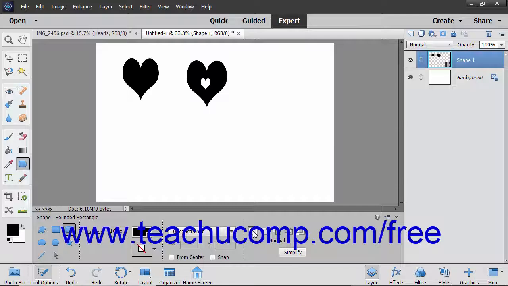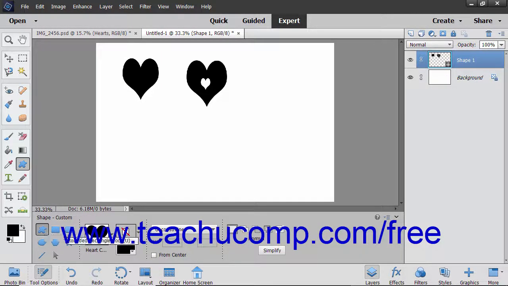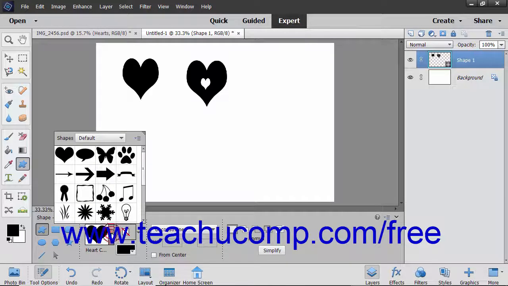Depending on the specific shape tool selected, the next section of the Tool Options bar displays any color, styles, and special tool options available for the tool. For example, you can use the radius setting to set the rounding of corners if you selected the rounded rectangle shape tool. Alternatively, if you selected the Custom Shape tool from the Tool Options bar, you will see a drop-down that lets you pick the type of custom shape to draw.